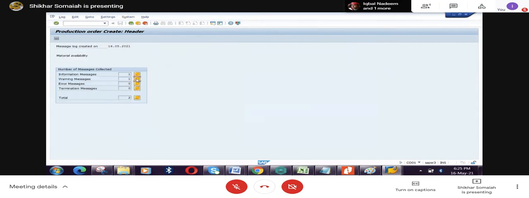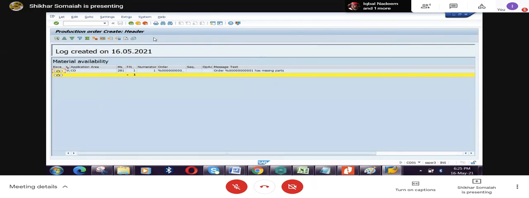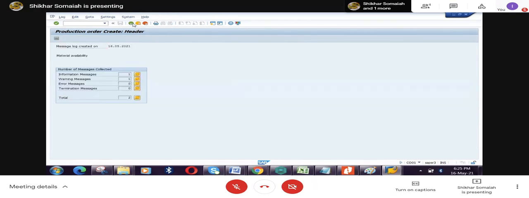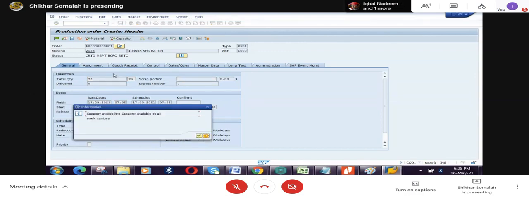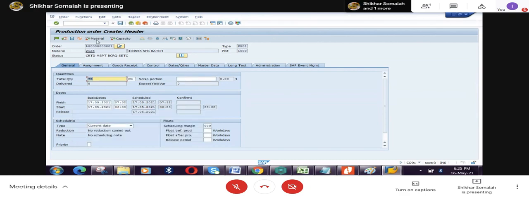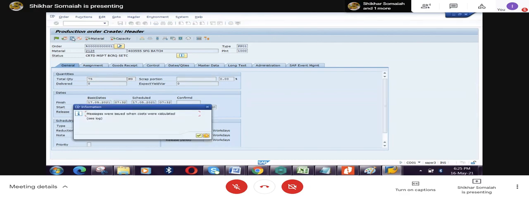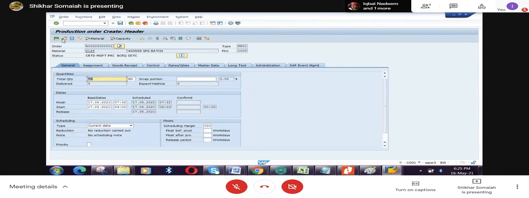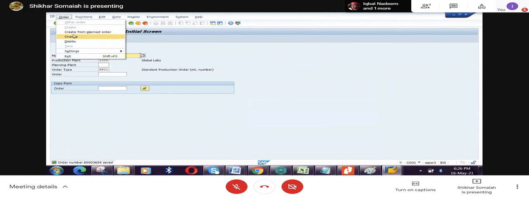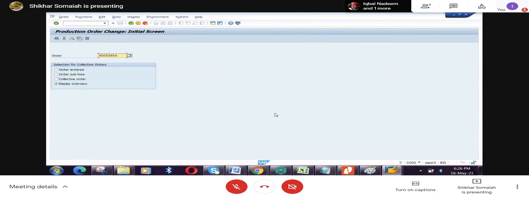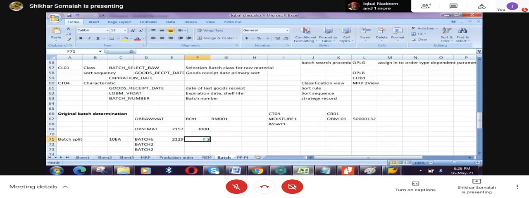Log information. No issue. Capacity. Okay. Material. Okay. Go to calculation. Message issue. Scheduling. Release order. Release the order. Save. So order is this one. Batch split order is this.